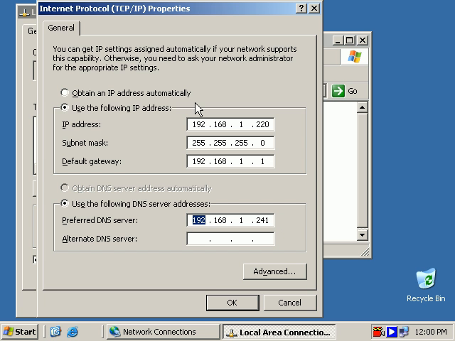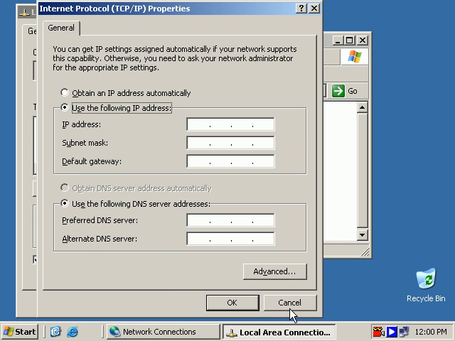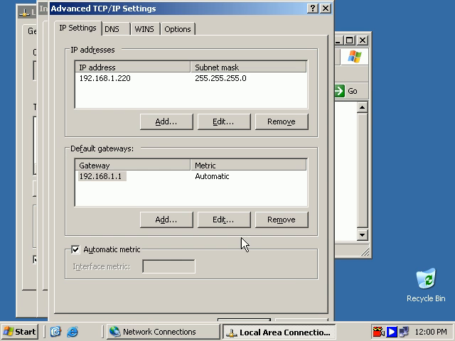Now, we're doing things manually here. You can use DHCP to get your information by switching over to say you want to obtain an IP address automatically. I want to go ahead and cancel this out, come back in. So we have our information here. Let's look at advanced TCP/IP properties.